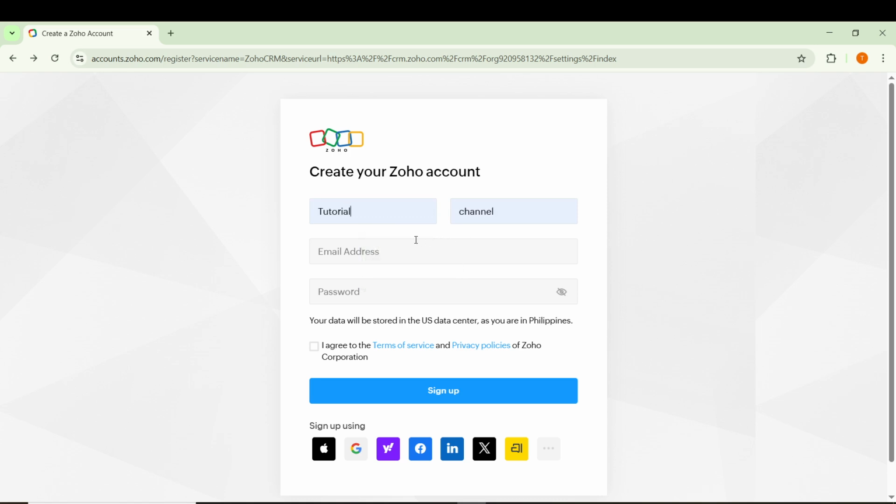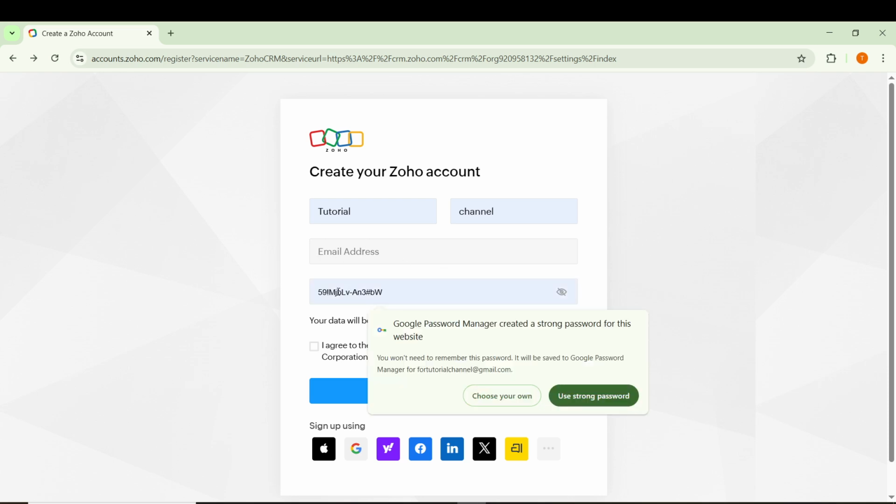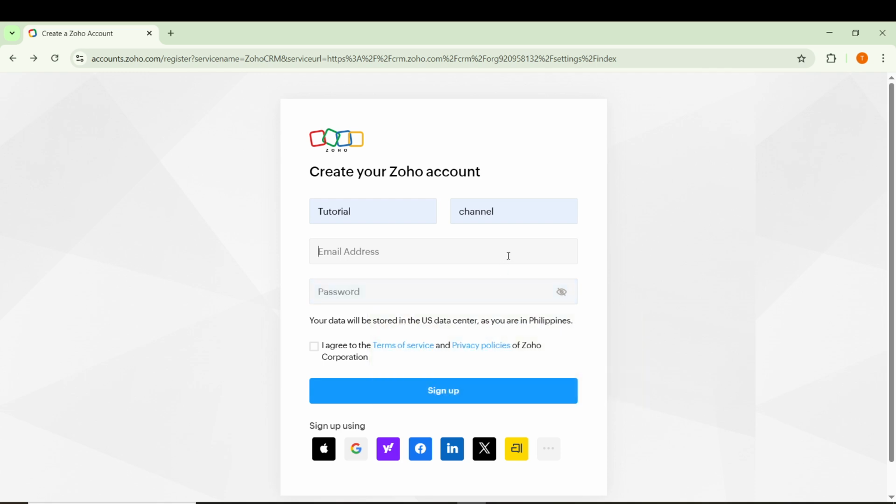Next, you will come to the Sign Up form. Here you will enter your basic details. Type in your name, then add your business email address. It is best to use a work email you can access easily, since Zoho may send you confirmation or account-related messages. After that, you will create a password.